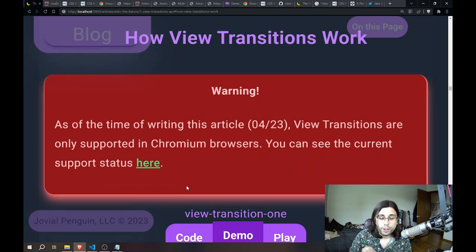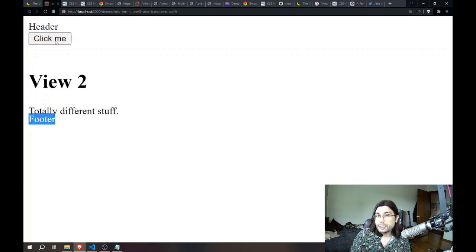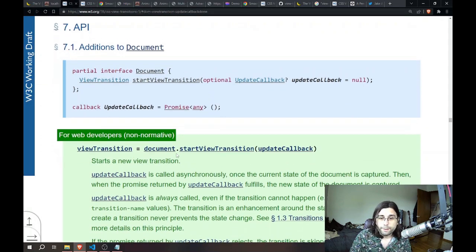So remember, this only works in Chromium browsers for right now. So for users in Firefox and Safari, this button just doesn't do anything right now. So let's look at the spec to think about how we can fix this.